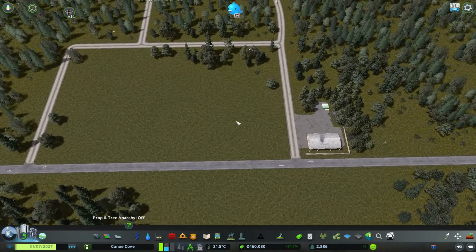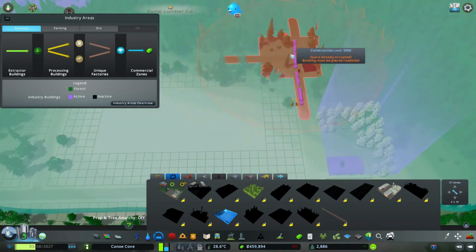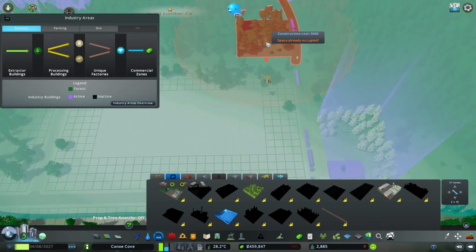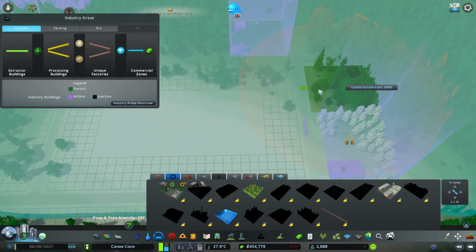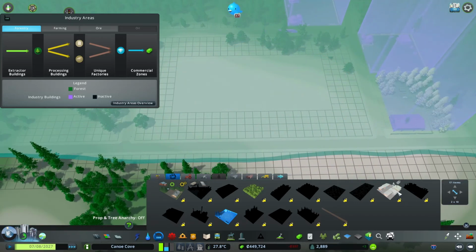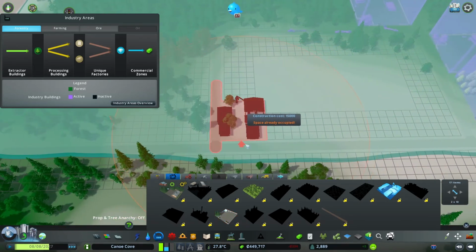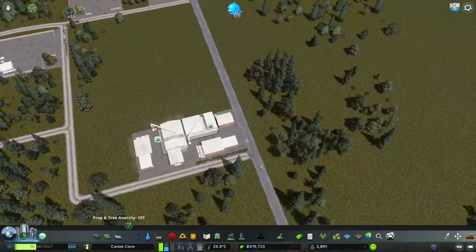Okay, so we got that. Now let's get some of the production online. Definitely need a log yard. Maybe two. And I'm going to put in a sawmill, and I'm going to do one on that road, one on this road, and then I'm going to squish them together a little bit.